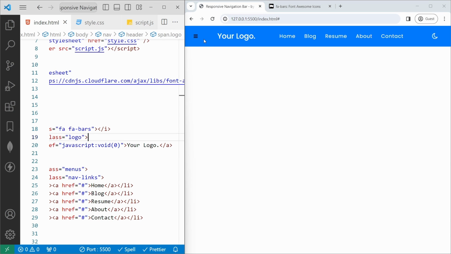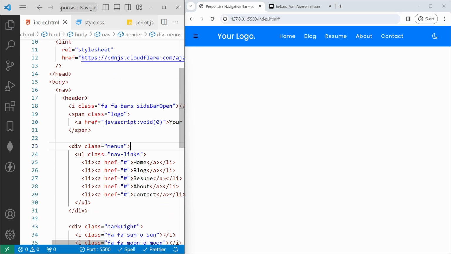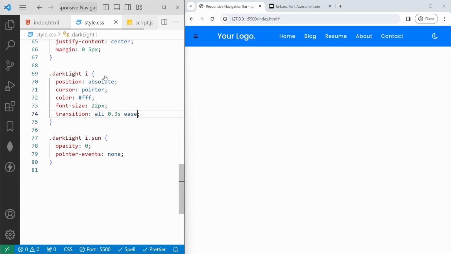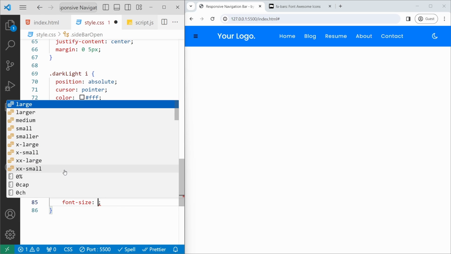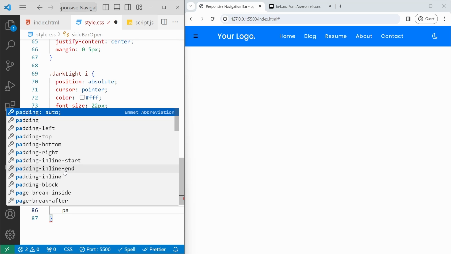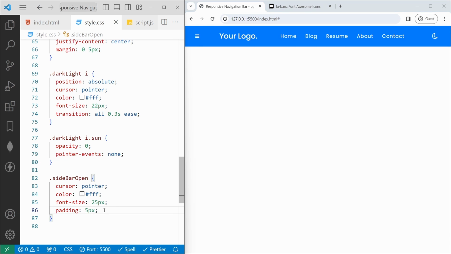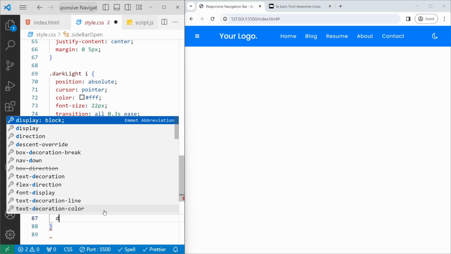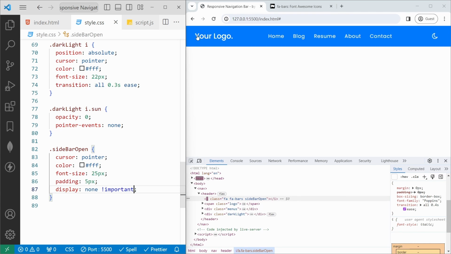This will be shown whenever we have responsiveness. So for this, I have added a subclass called sidebar open. We need to style this. Again, I will jump into the style.css. So I will add styles, and I can say cursor to pointer, and then color to white, and then font size to 25px, and then we'll set the padding to 5px. If I save, now you can see this. For the load, we are going to disable this. For that, I will set display to none, important. If I save, now you can't see that.